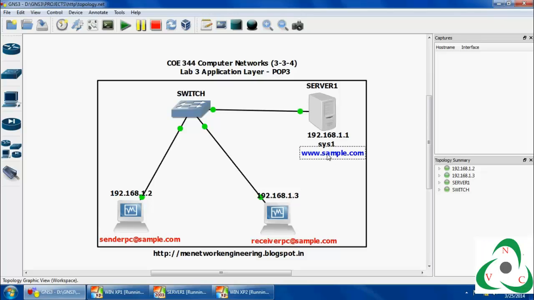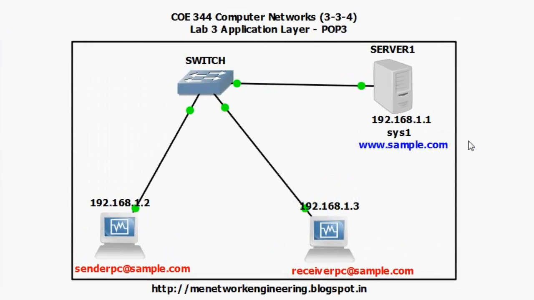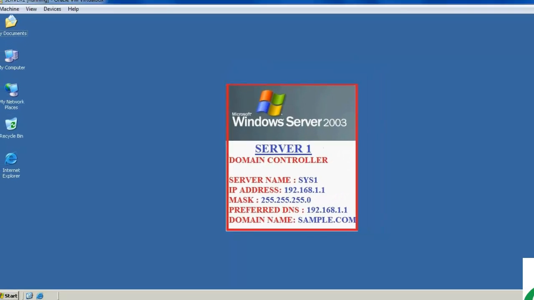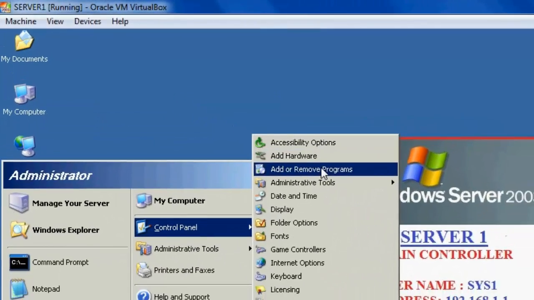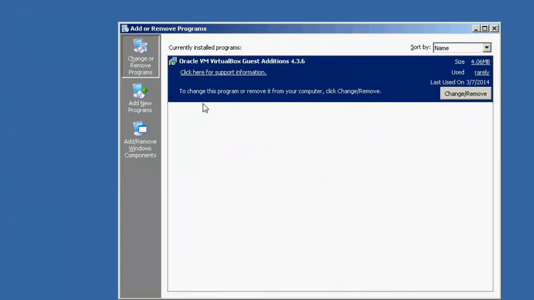Hi friends, today we are going to discuss email server configuration using the POP3 protocol. I have one email server, and the domain name is www.sample.com. There are two PCs: one is Windows XP, and the other is also a Windows PC. Right now I am going to install the email server on my Windows server.